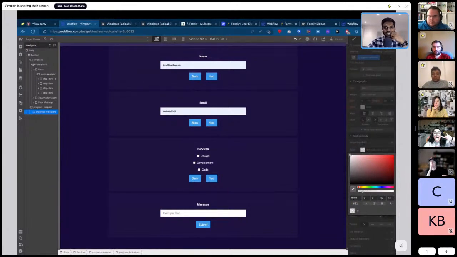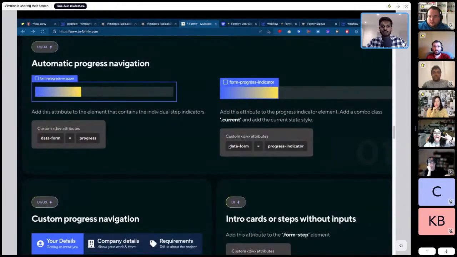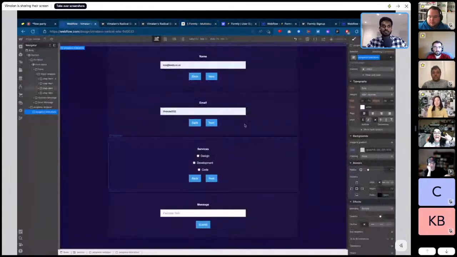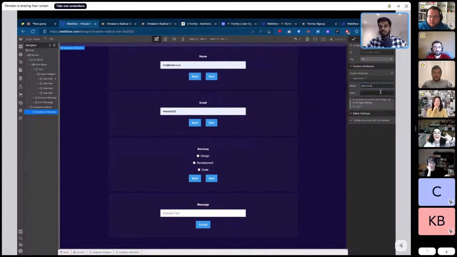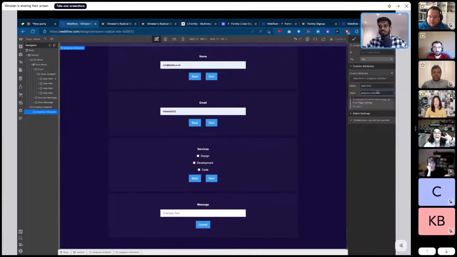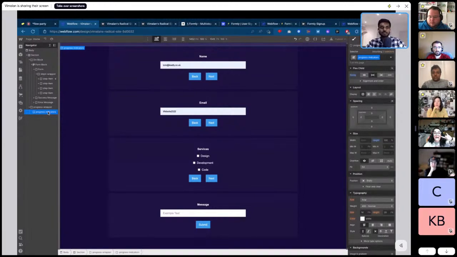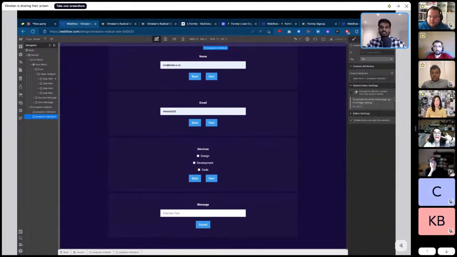So let's give the inactive state a sort of faded out white color, and then to this inactive state, you give this attribute, which is data-form equals progress-navigation. So this is the attribute you give to the individual step. And let's say we want a current state as well. So what we would suggest doing is copying and pasting the indicator. So make sure there's only one indicator with that attribute, which gets replicated automatically with the code. So you don't need to match the number of steps that you have.